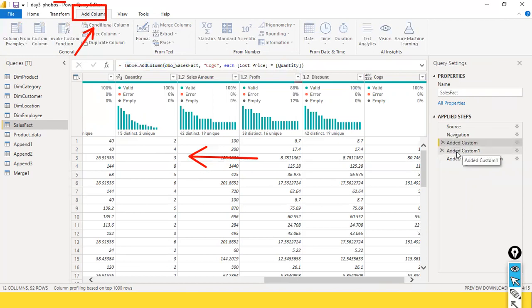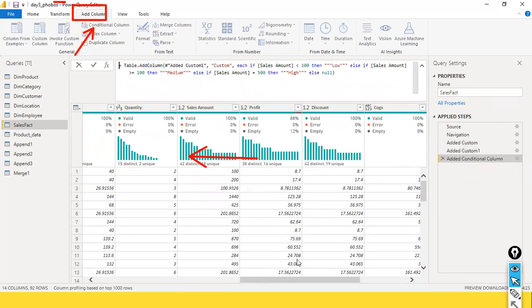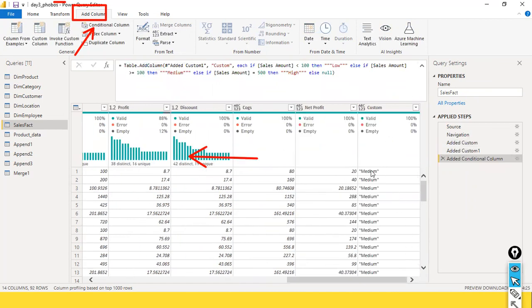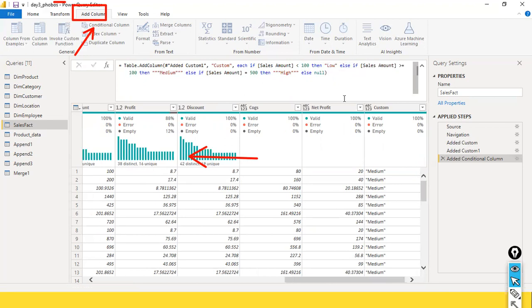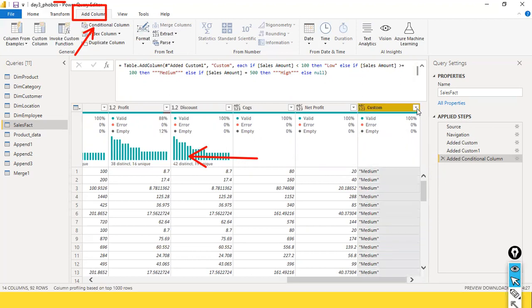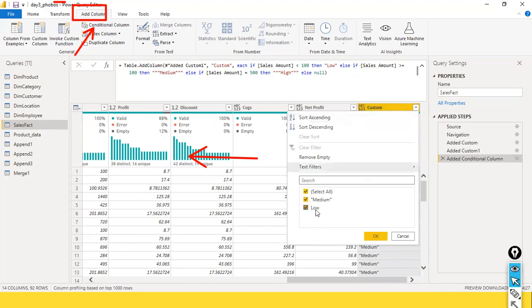Fine. Okay, the next one, we can see added conditional column, because now we have added a conditional column. Here I can see it is not the right way of doing it. I don't need the quotes around it. Ideally, we should have removed that. You need to remove only one. So remove two. Okay, and I just test it and press enter. Okay, and if you click on the drop down here, look here, the low is not surrounded by double quotes.